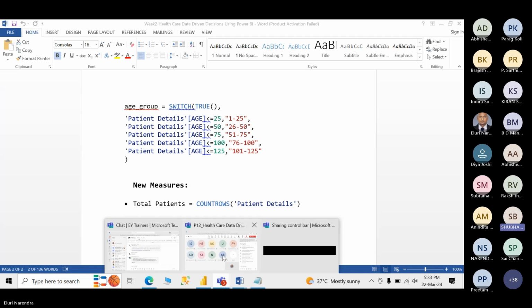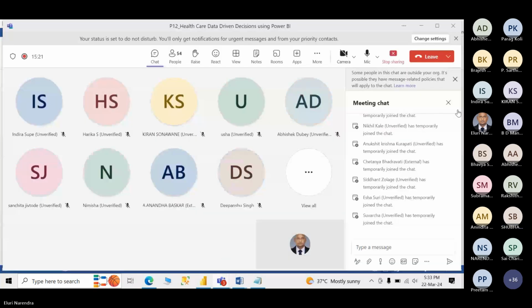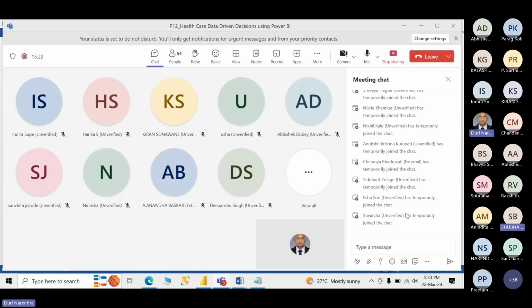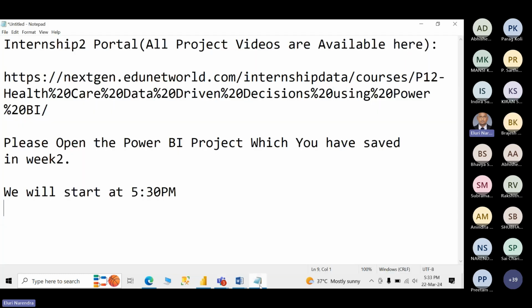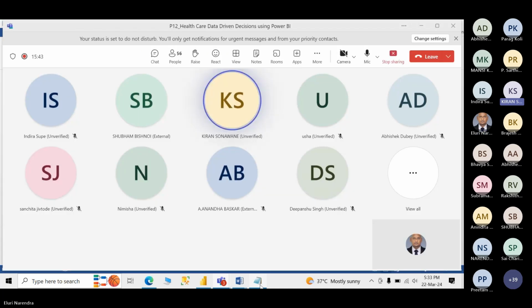A new measure we can't see in the table view, but new columns are going to be seen in the table view. A new measure can also be seen in table view, no issue. New measure is single, and calculated column is multiple. Yes, correct.